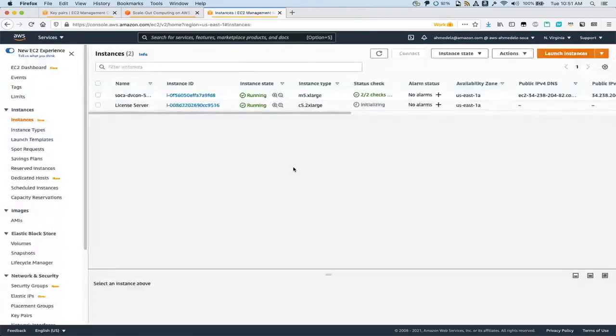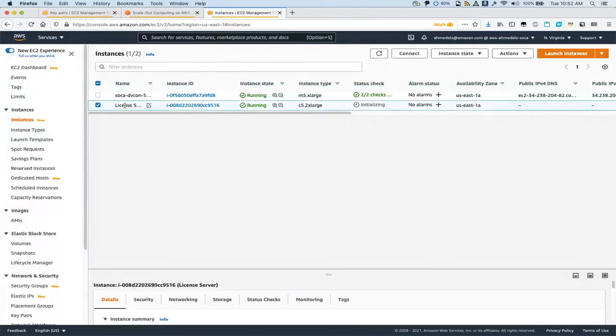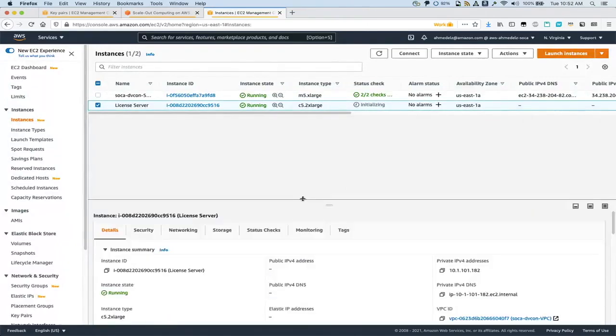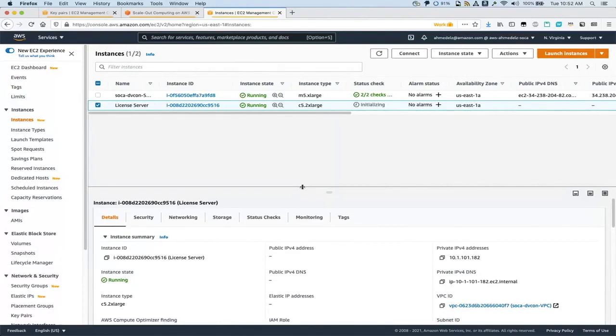Okay, so while the instance is now being launched, there are 2 key things that you need to be aware of in terms of licensing for EDA workloads. For Synopsys Common Licensing, there are two methods on what would be the host ID that you are going to use for the license.